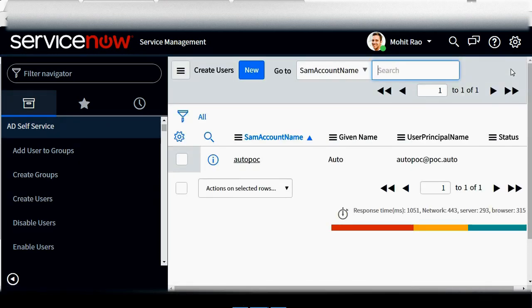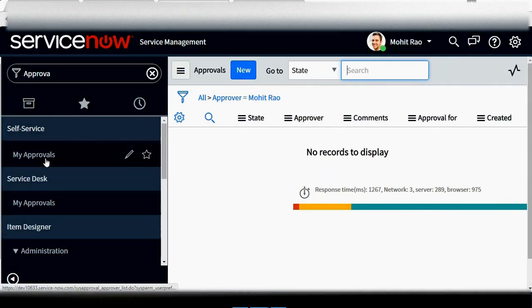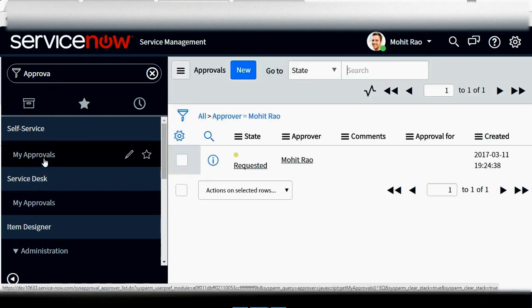So as we said earlier, you can't simply create a new user. There should be an approval, or there should be some review process. Most of the organization follow this process. So as soon as I click submit, it will go to the relevant manager for approval. In this case, I am the manager, so I'll go to my approvals.